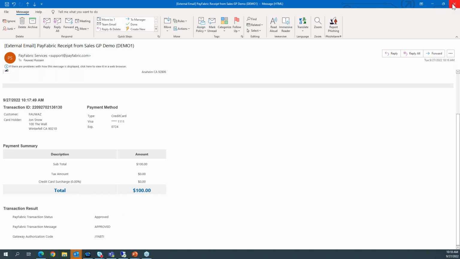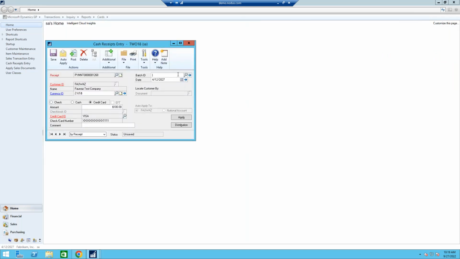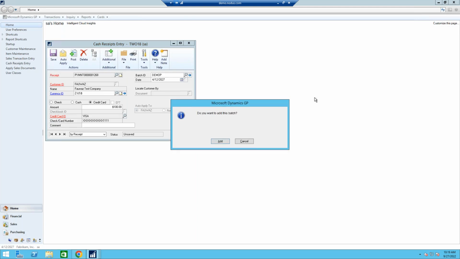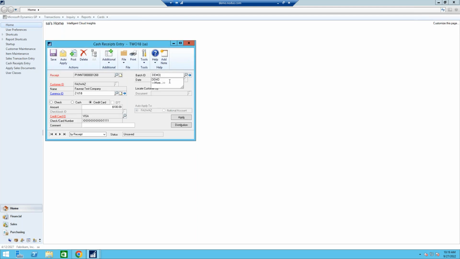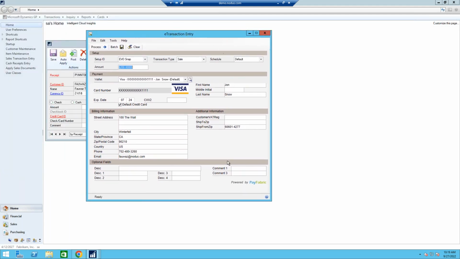Very flexible. Now the payment has been processed, and as you can see, I was able to process the payment without even looking at the credit card number, or without even leaving GP. So I don't have to go to any third-party virtual terminal or anything. Let me process one more payment, and this time I'm going to point out something security related. This window that opened up, called the e-transaction entry window, where Credit Card Advantage kicks in, is basically an iframe that opens up directly from our PayFabric cloud.